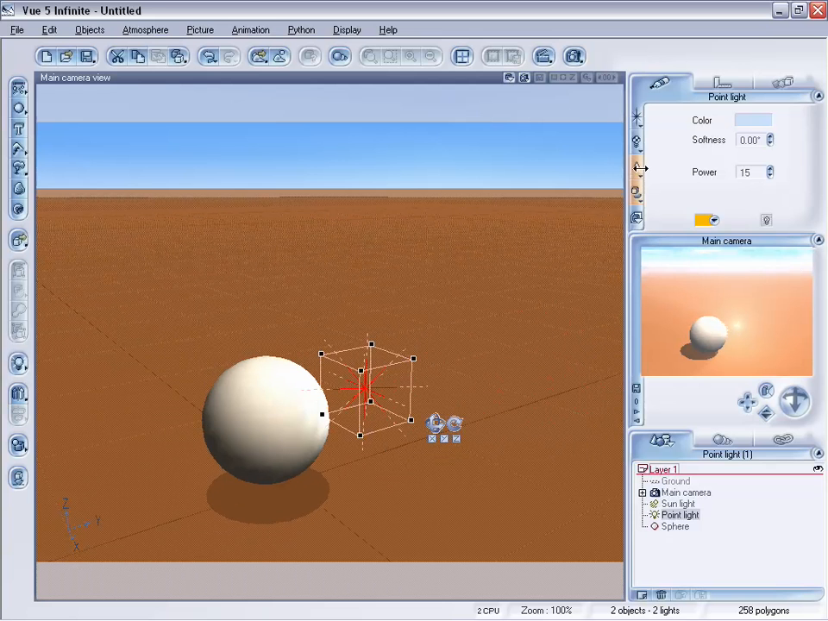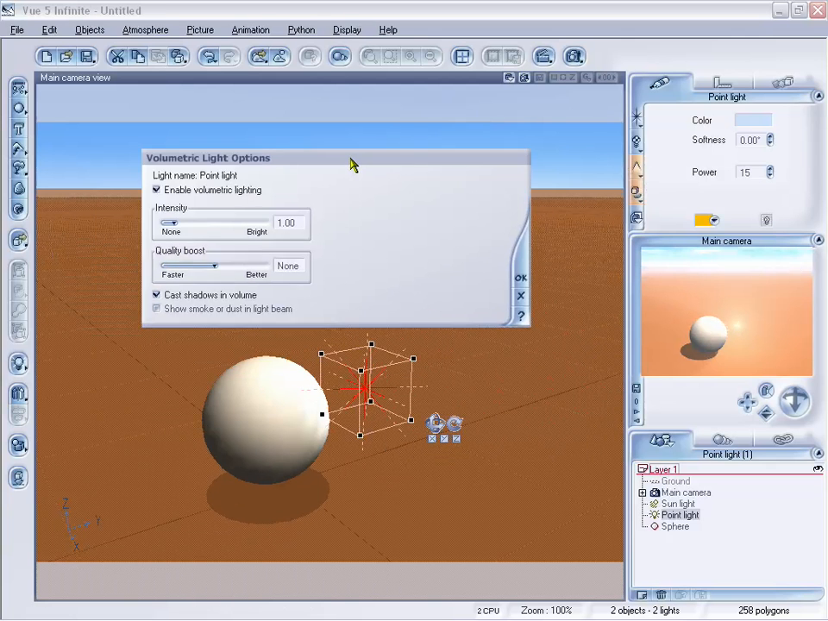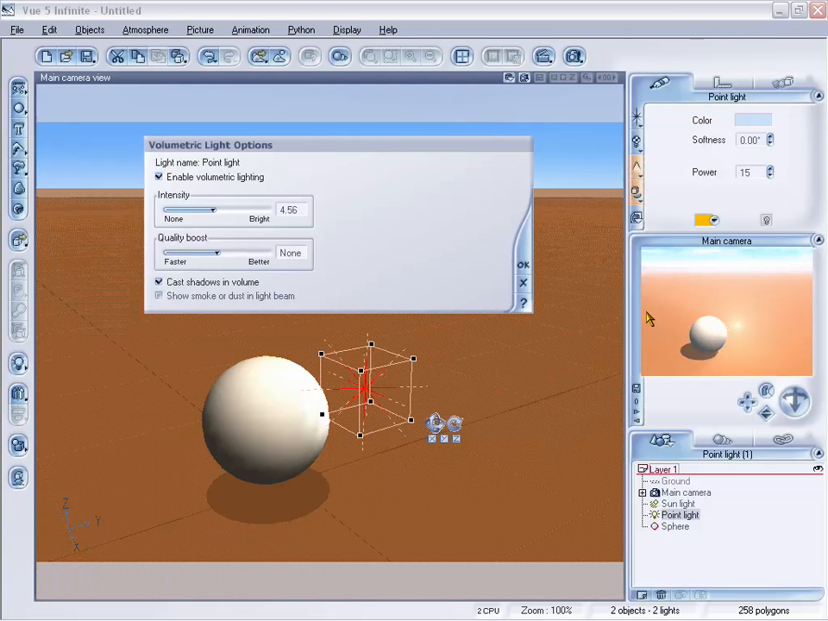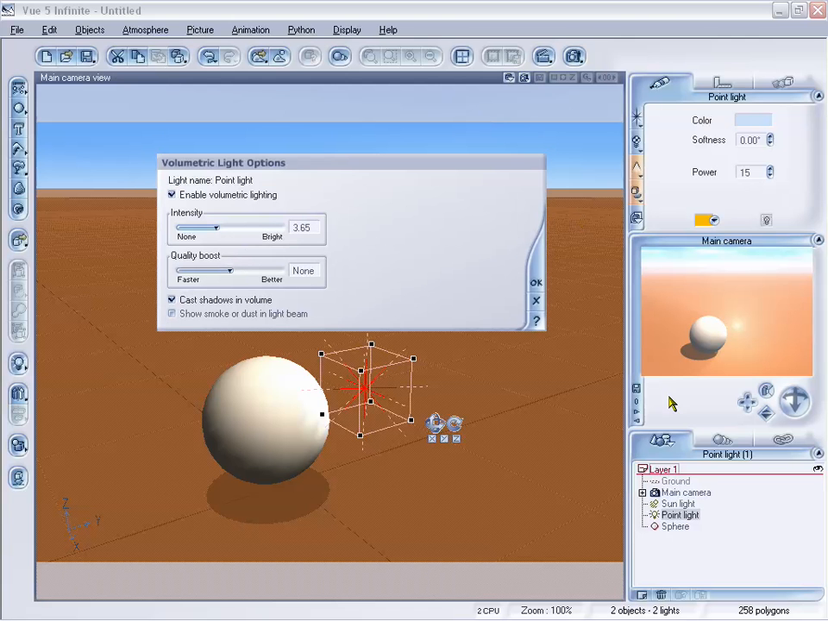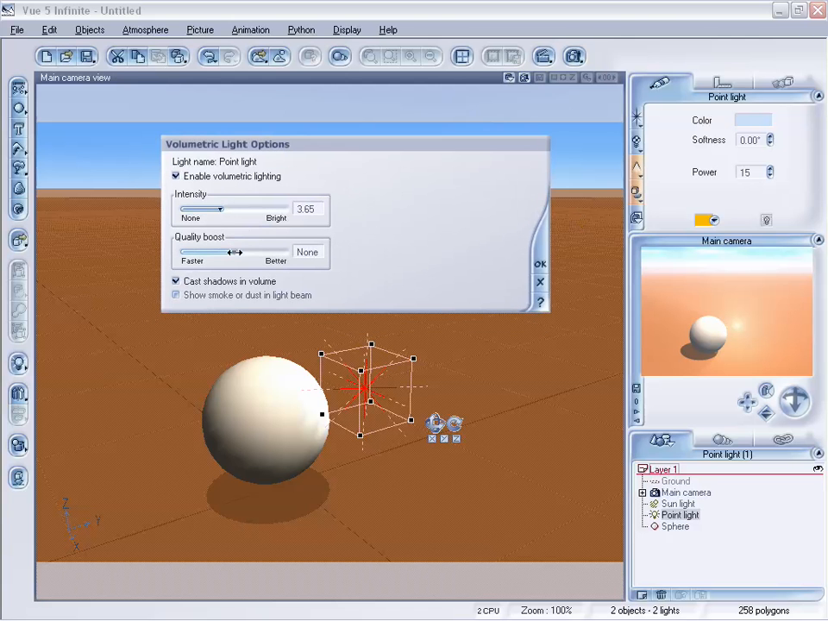We could also specifically go in and edit these volumetric light options. So if we right mouse click and go to edit volume settings, we can adjust our intensity. Of course, we can't get a preview right now until this is done. And we can adjust our quality, whether we want fast render or better, which is going to take a lot longer to render. You can also enable cast shadows for this light volume too, and show smoke or dust in the light beam, which will add little flecks here and there.